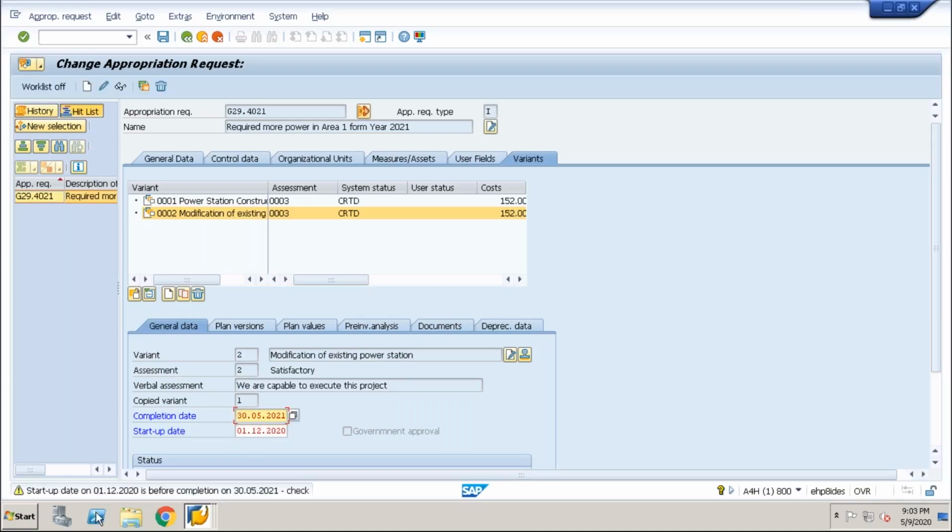Okay, so these are the differences. Startup date, 1st December is before completion of 30th. Startup date. I think startup is after the completion, yes. Sorry, 01.06.2021 I have to select.